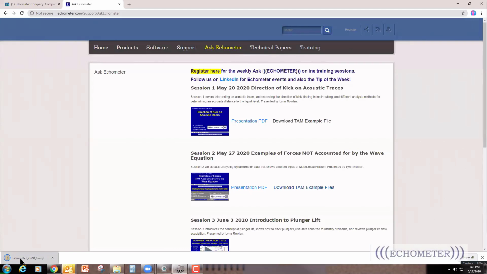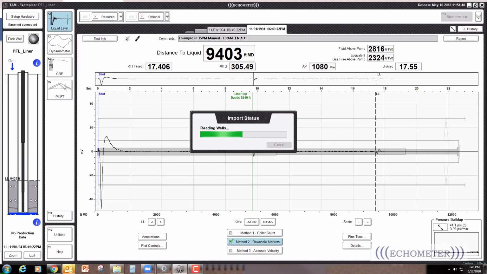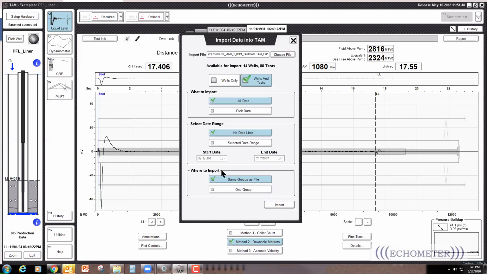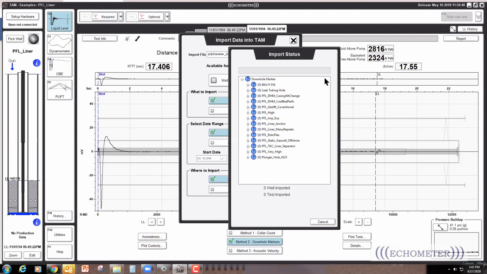There are three examples from the example file for that one. And there's one that's called a PFL liner anchor that shows it, in which you see a tubing anchor kick, and you see a liner top kick, and a liquid level at the end of the tubing. So that's a good example of showing a liner, and it shows a smaller ID.